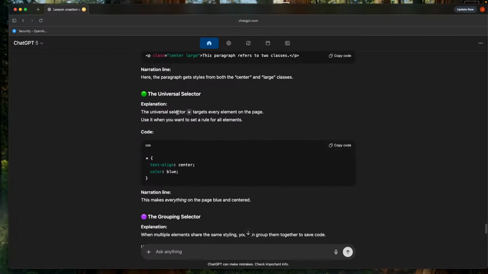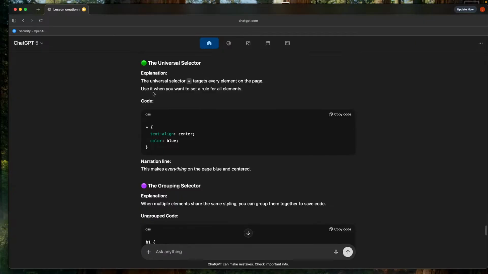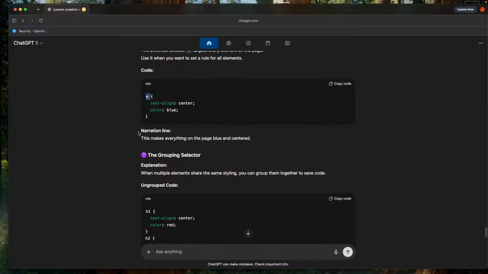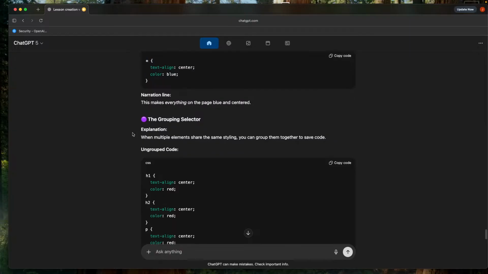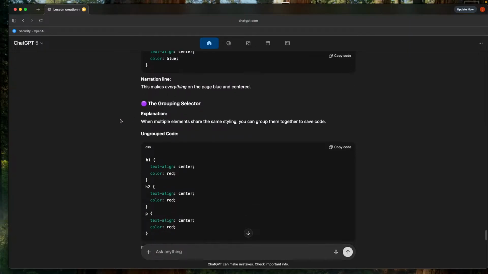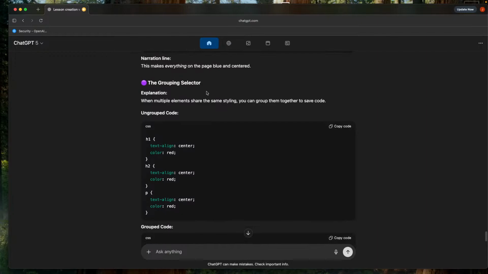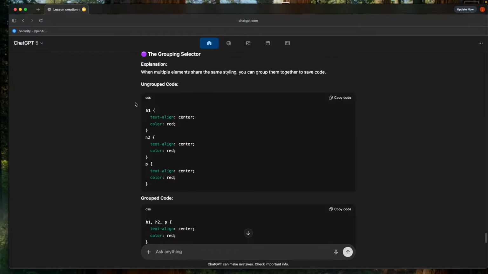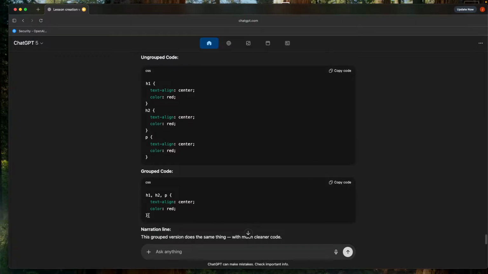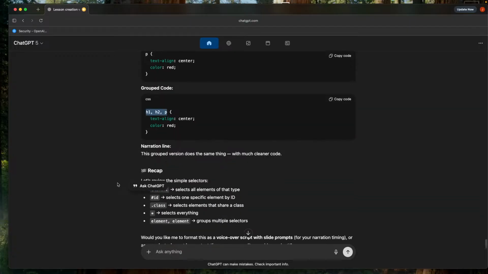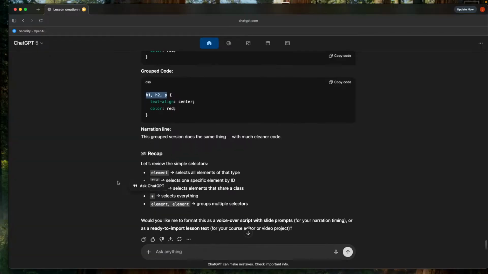The universal selector explanation. The universal selector targets every element on the page. Use it when you want to set a rule for all elements. Code. You can see the code in our conversation history. Narration line. This makes everything on the page blue and centered. The grouping selector. Explanation. When multiple elements share the same styling, you can group them together to save code. Ungrouped code. You can see the code in our conversation history. Grouped code. You can see the code in our conversation history. Narration line. This grouped version does the same thing, with much cleaner code.